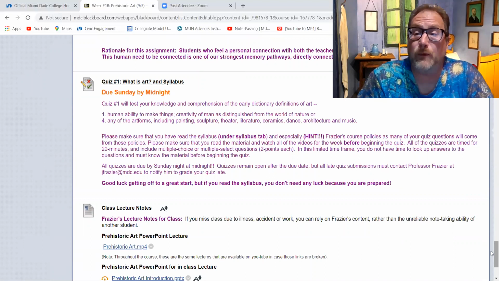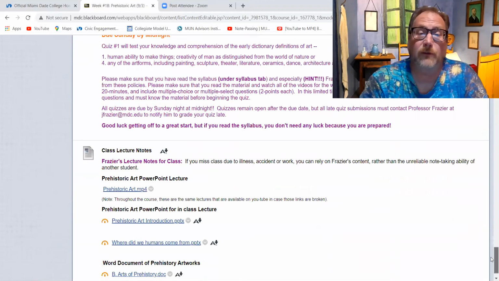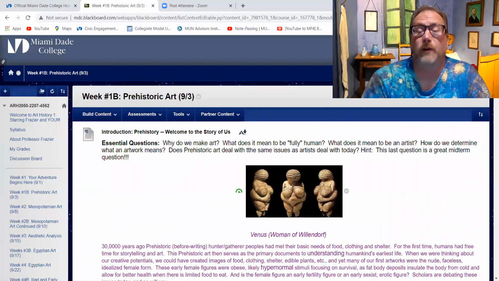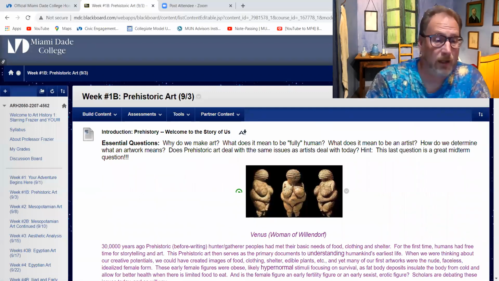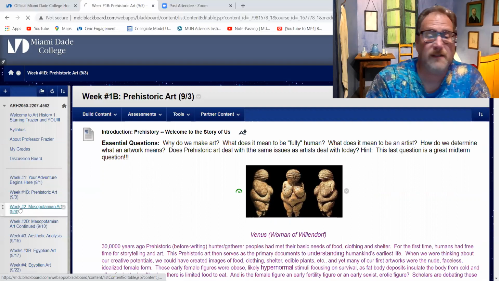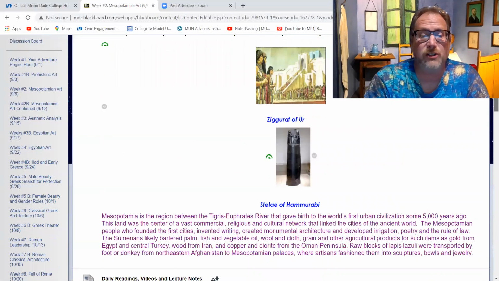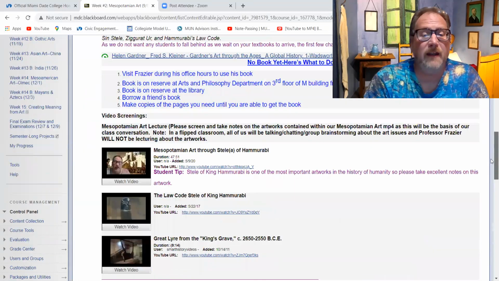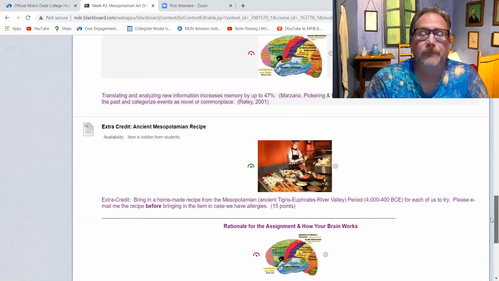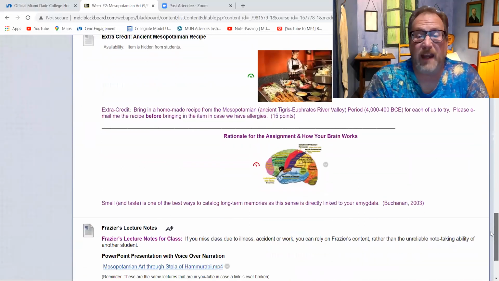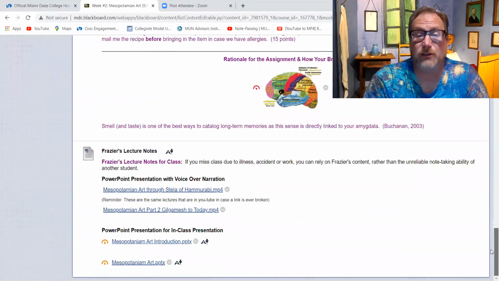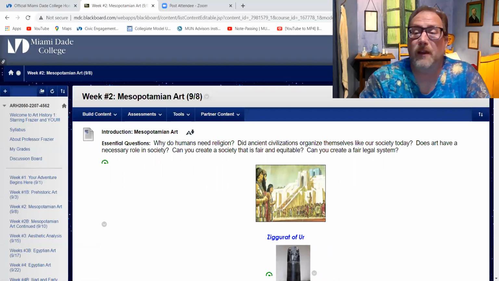Remember, you can take every quiz a second time. So if you screw up the first time, you can always go back and relearn what you missed. And finally, your class lecture notes. And that's how Blackboard is set up for you. So every week, whether it's 1B, if we go to 2, it's the same format. We look at the introduction, then we go to any daily readings and the videos. There's not going to be extra credit because we're not going to see one another. Then lecture notes. So it's always laid out the same way, with the same organization.